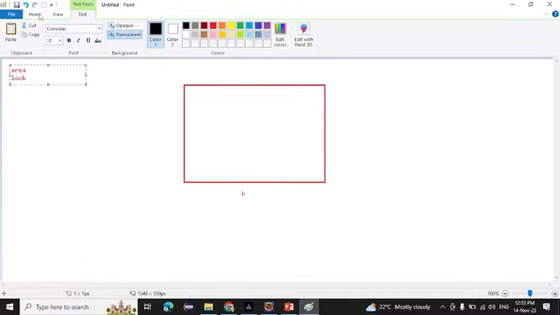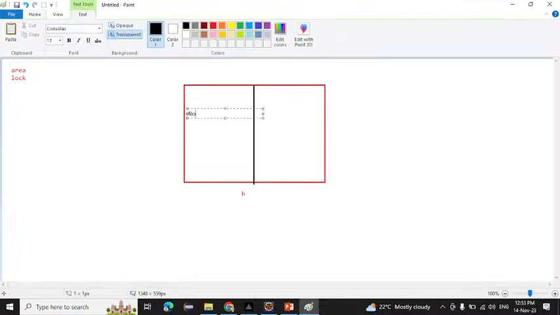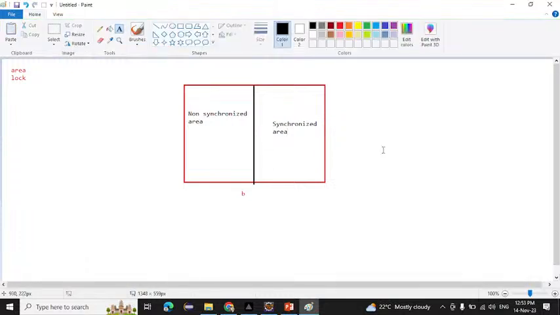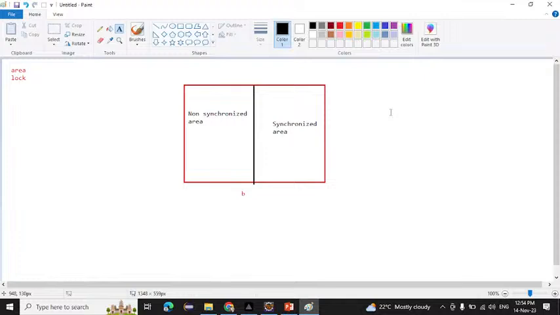Every object has how many areas? That is two areas. I will divide this object into two blocks. First is the non-synchronized area, and another one is the synchronized area. Every object has two areas, the non-synchronized area and the synchronized area. And every object has its own unique lock, and whichever thread has the lock will execute that method.